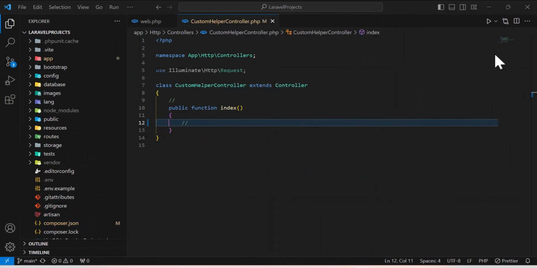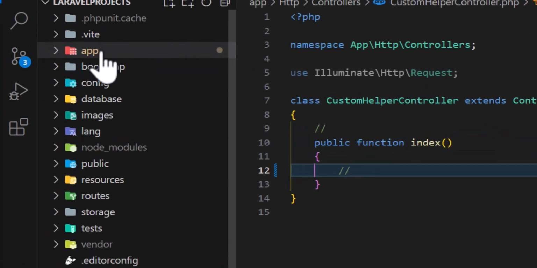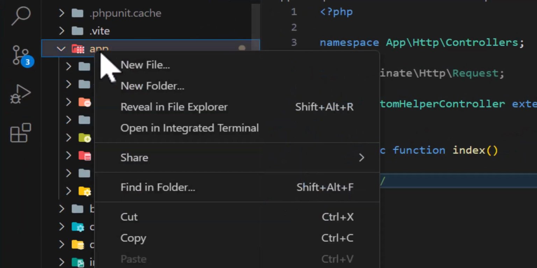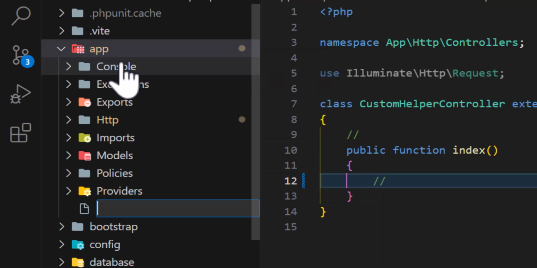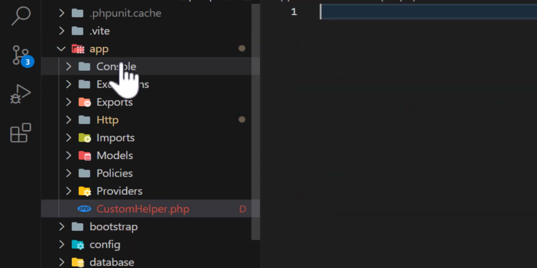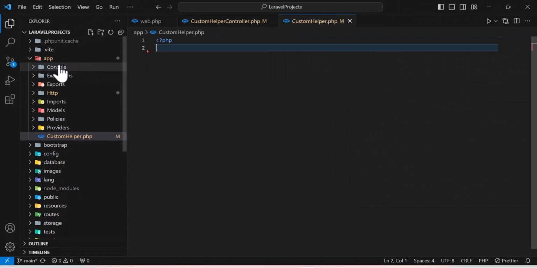To create a custom helper, first we need to create a file. I'm going to go inside my app directory, and here I will create a new file with the name of customhelper.php, and here a PHP tag. So the file is ready. Now we have to register it.